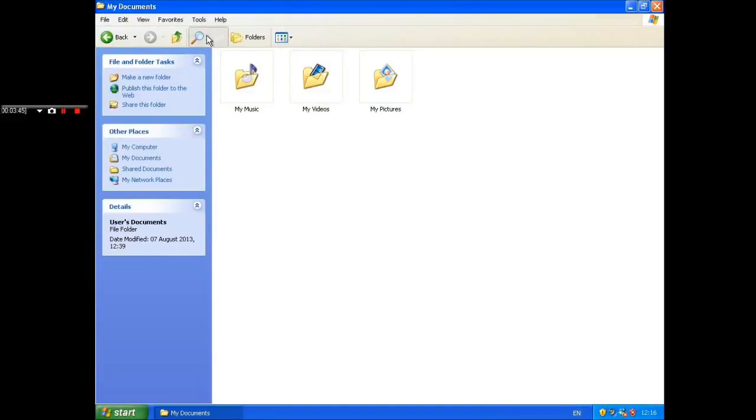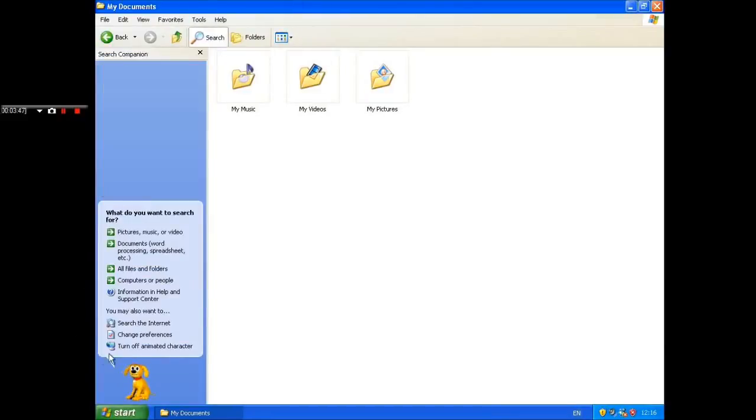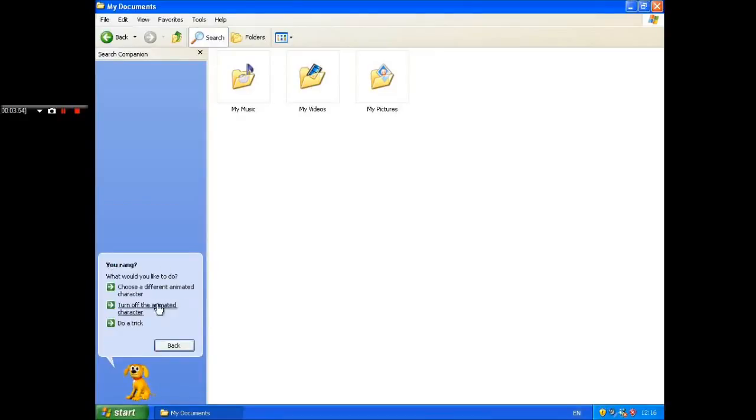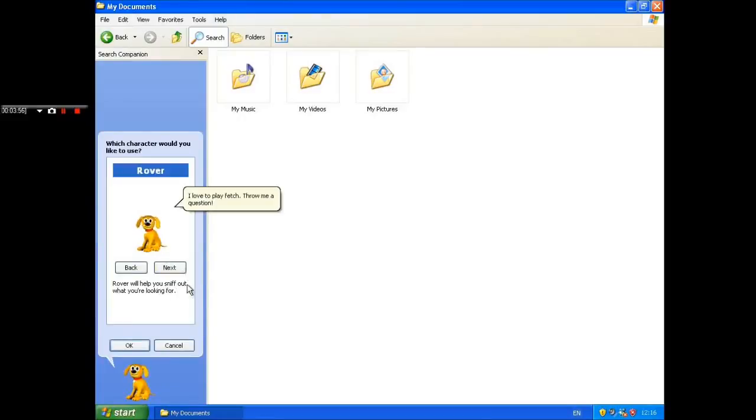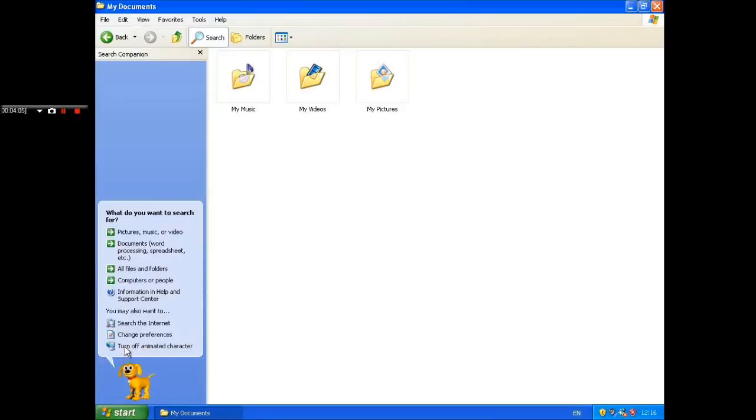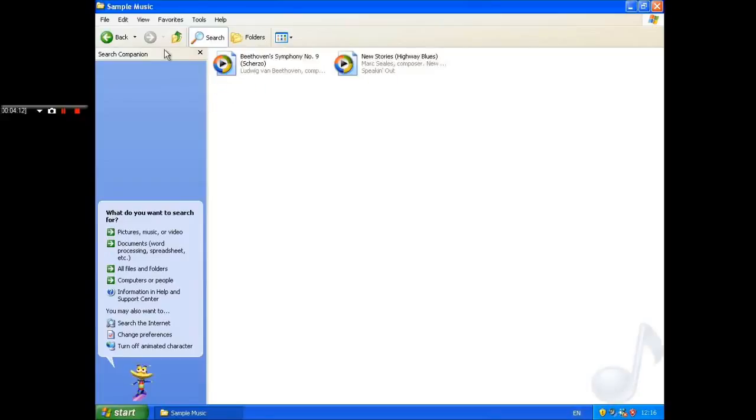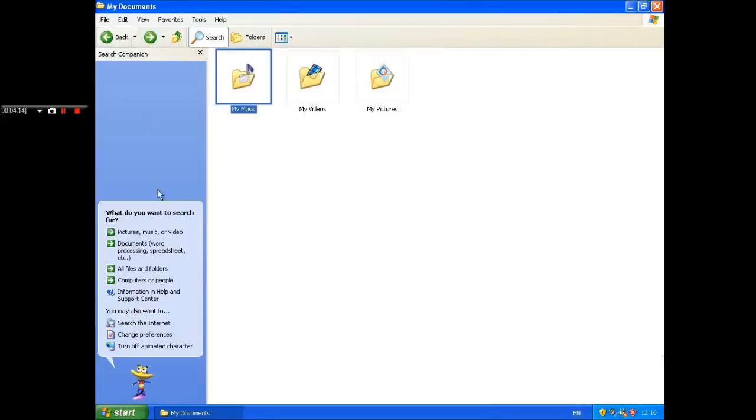Yeah, there's a search. And if you want to search for a file, this nice doggy will help you search. So you just choose what you need. I wish Windows 7 had something like this, where you had a little person to help you do stuff, but oh well. So let's see what I have in my music. Let's try looking for this Beethoven song.